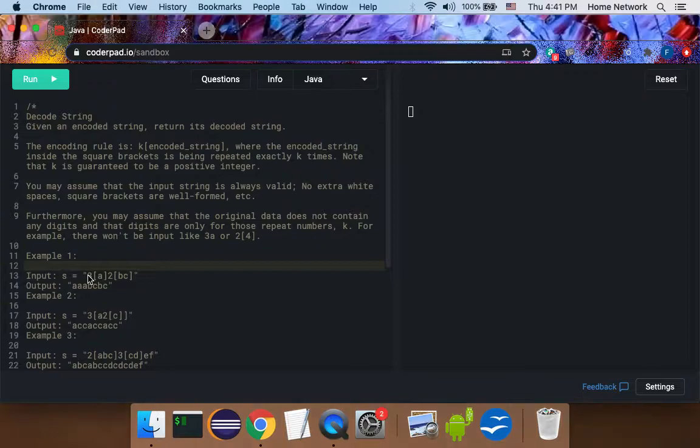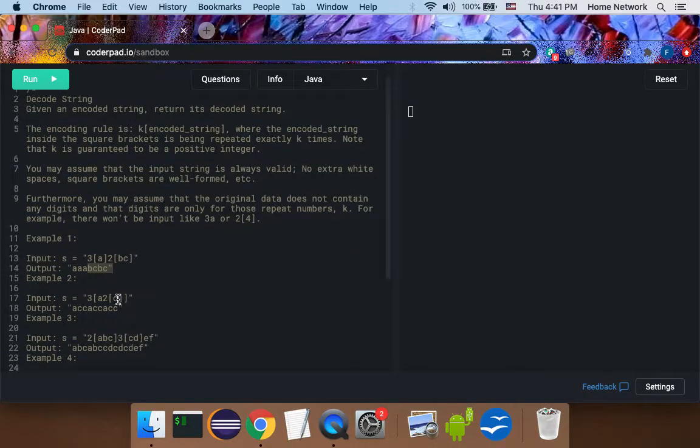So this becomes a, and bc repeated 2 times. For this one, 3, and this string repeated 3 times. And for this string, it is a plus 2[c]. All right.